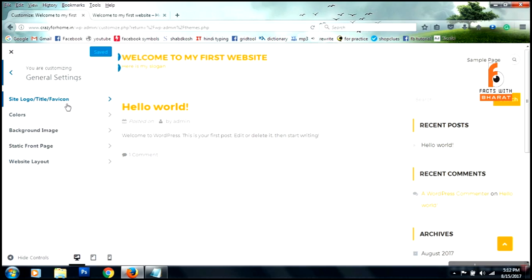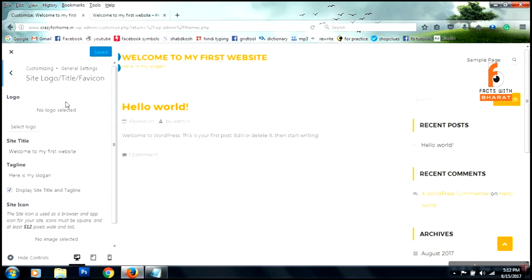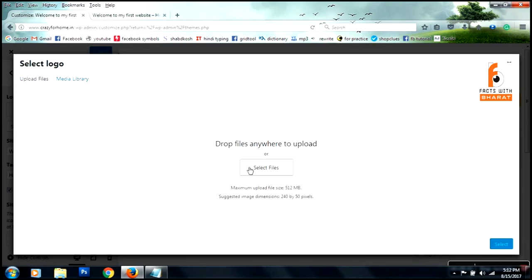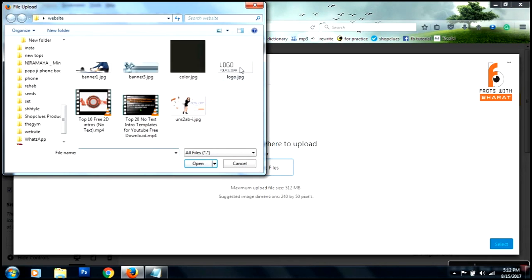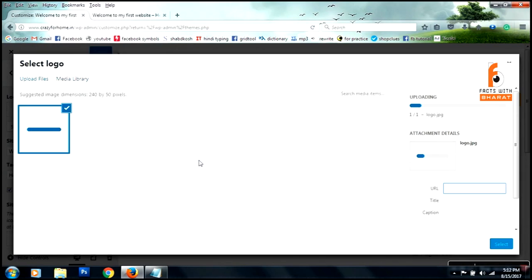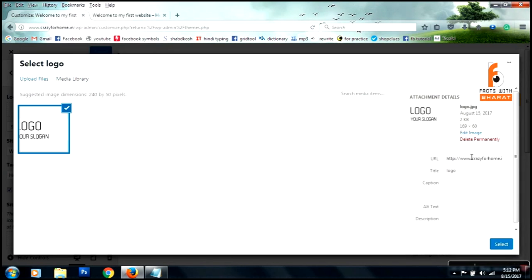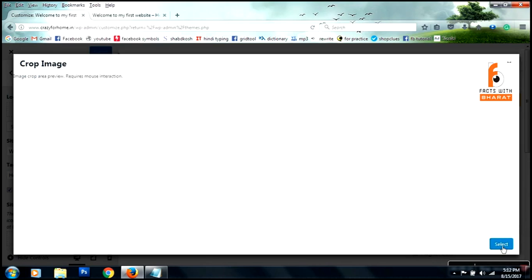We need to click on general settings, and then find the site logo, title, and favicon icons here. We need to click over there, and from here you can add your website logo. Once you click on your site logo, it will ask you to upload, drop a file anywhere to upload it. So we need to choose a file first, select file, then locate the logo and open it, and here you can enter your title, caption, and alt text for SEO purposes.